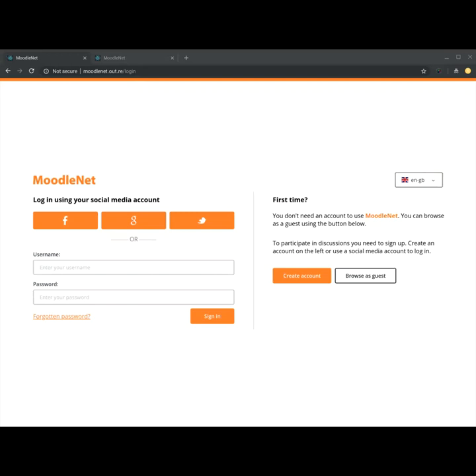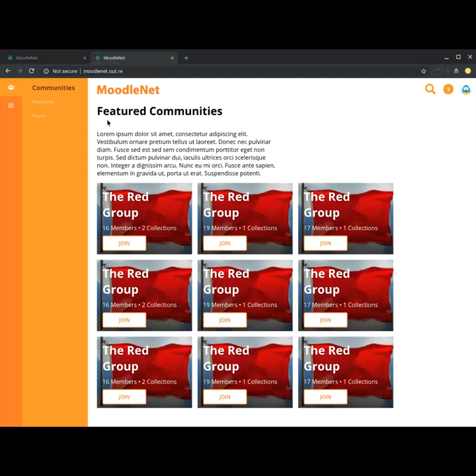So here we are. This might look familiar. We've kind of modeled it on Moodle.org. And you enter your username and password here. And if you enter the right one, which I'm not going to share with you, here we are in MoodleNet.